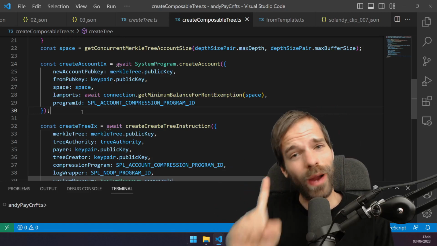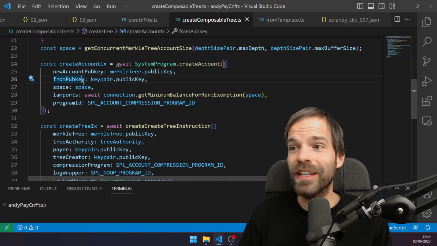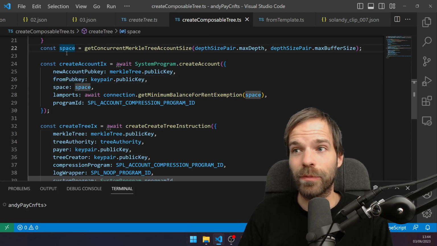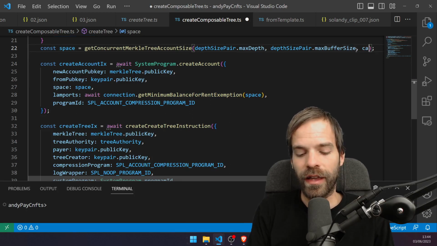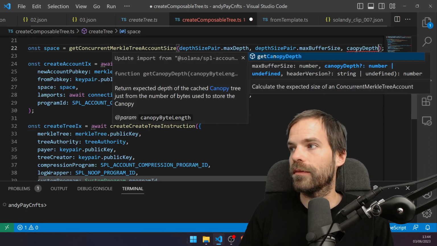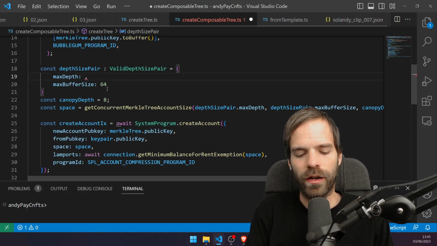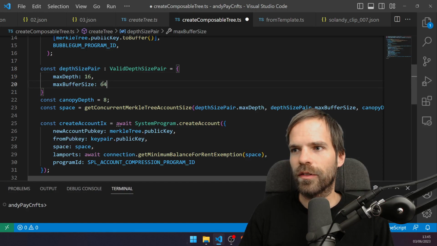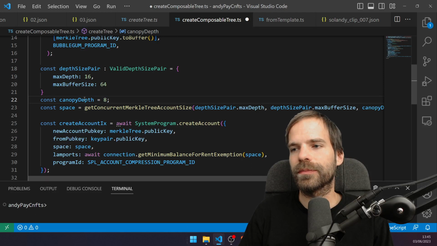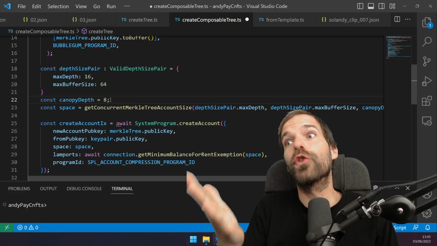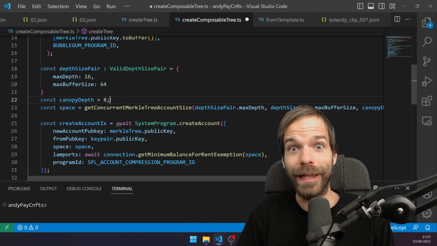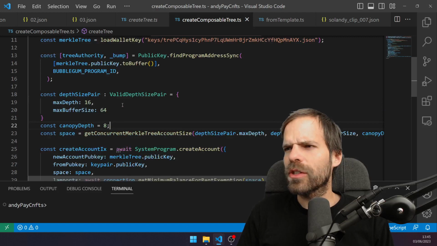So today we're gonna try out if that's actually the case. Essentially all I need to change is in my space requirement here with the get concurrent Merkle tree account size, I specify the canopy depth as well. Canopy depth I said was 8, and I use the following pair as 16, 16, 64. And then we have the 16 minus the canopy depth of 8 gives us a proof size of 8. Because in my previous tree I had a proof size of 20, which is too big for Tensor. Okay, and then we're just gonna run this script.